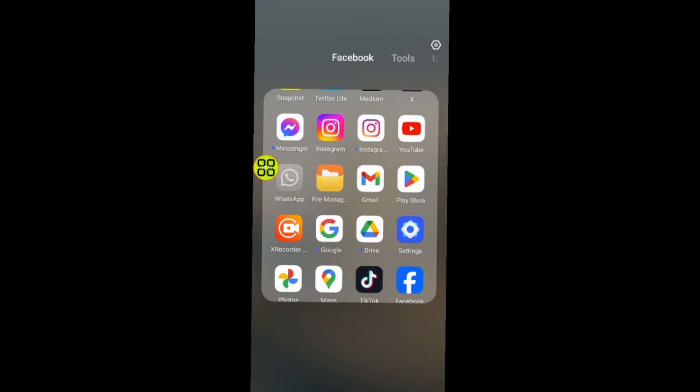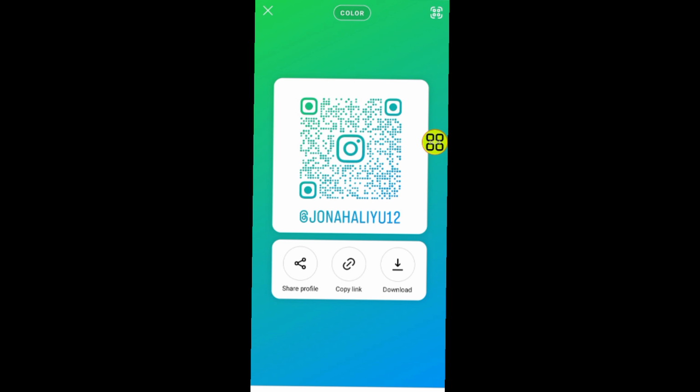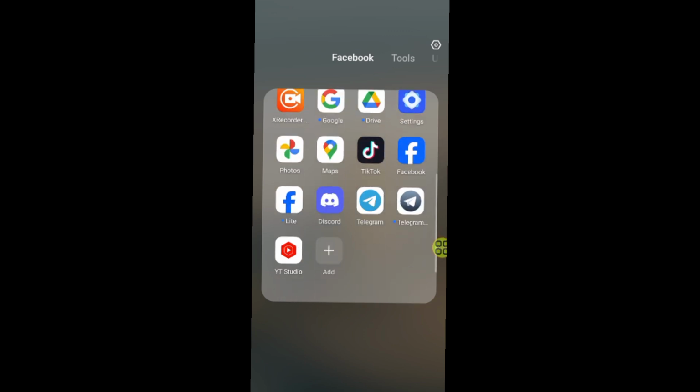Let's say I'll add my Instagram link. So open the Instagram app like this, and as you can see, here is my Instagram profile link. I'll copy it. After you copy your Instagram profile link, you can go back and open the app.